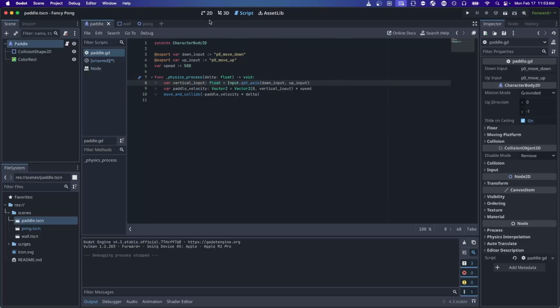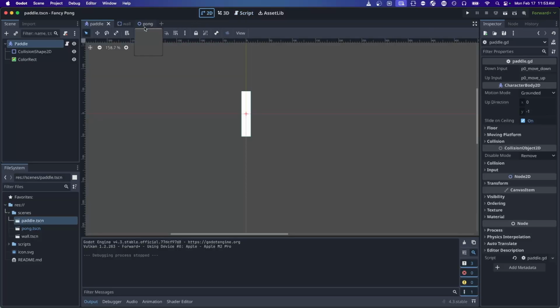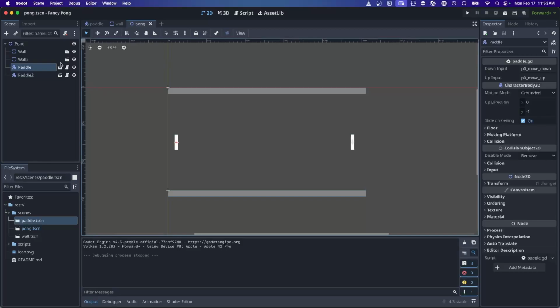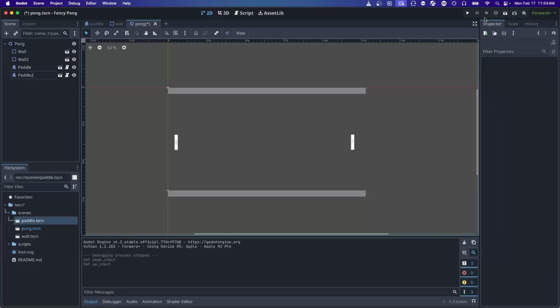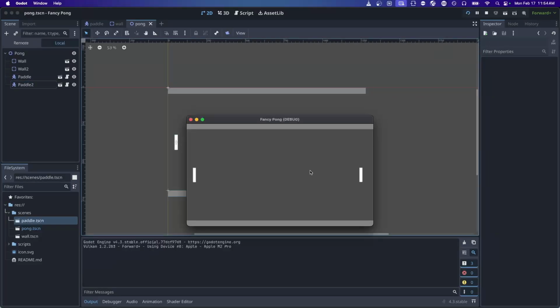So now that that's done, if we head back into our game scene, we can actually click on one of these instances and see the variables are exported for us. We just have to change the down and up inputs on the second paddle to the P1 versions. Now if we run the game, W and S moves the left player, up and down moves the right player. So it's just what we want.